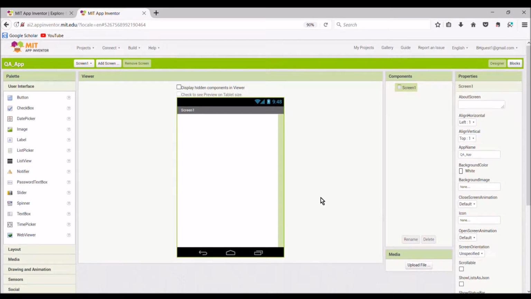At this point, I have logged into MIT App Inventor 2, and I have started a new project called the QA app. I'm in the Designer Workspace. Let me first explain the sections of the Designer Workspace.